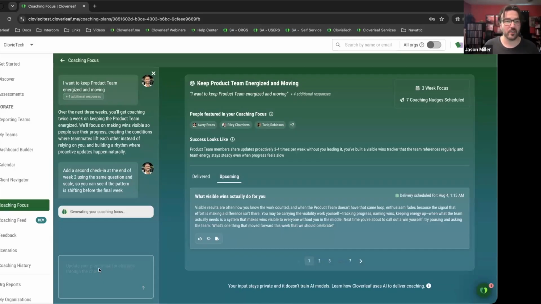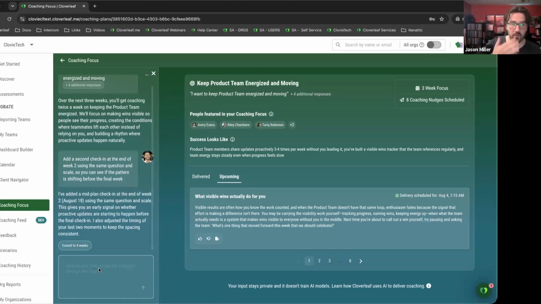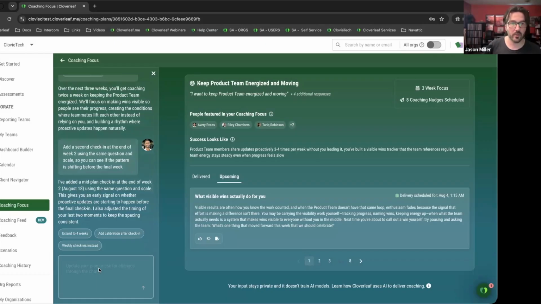I think just for the interest of time, I'm doing some of the preloaded ones. But if you wanted to include your boss into the coaching focus on what you're doing and how to keep your manager motivated, or maybe somebody who's collaborating with you cross-functionally on whatever project you might be working on with the product team, and maybe someone from marketing. For example, you could say, please include so and so into this plan, add a midweek check-in, make this a 4 week focus, condense this to 2 weeks, things like that. You can type to it and tell it to change.